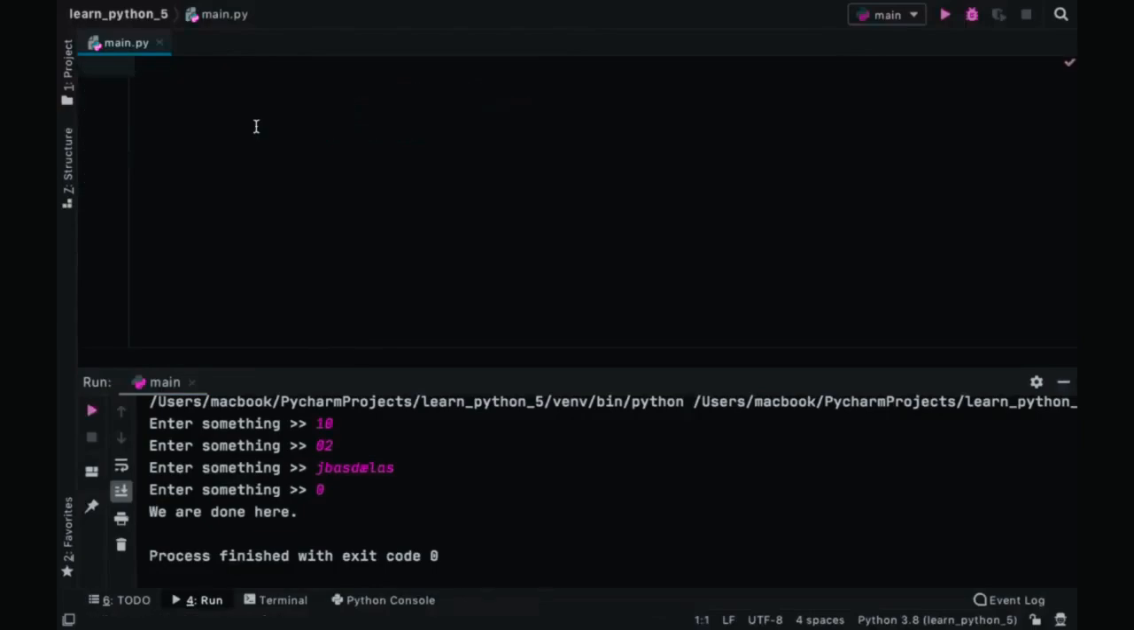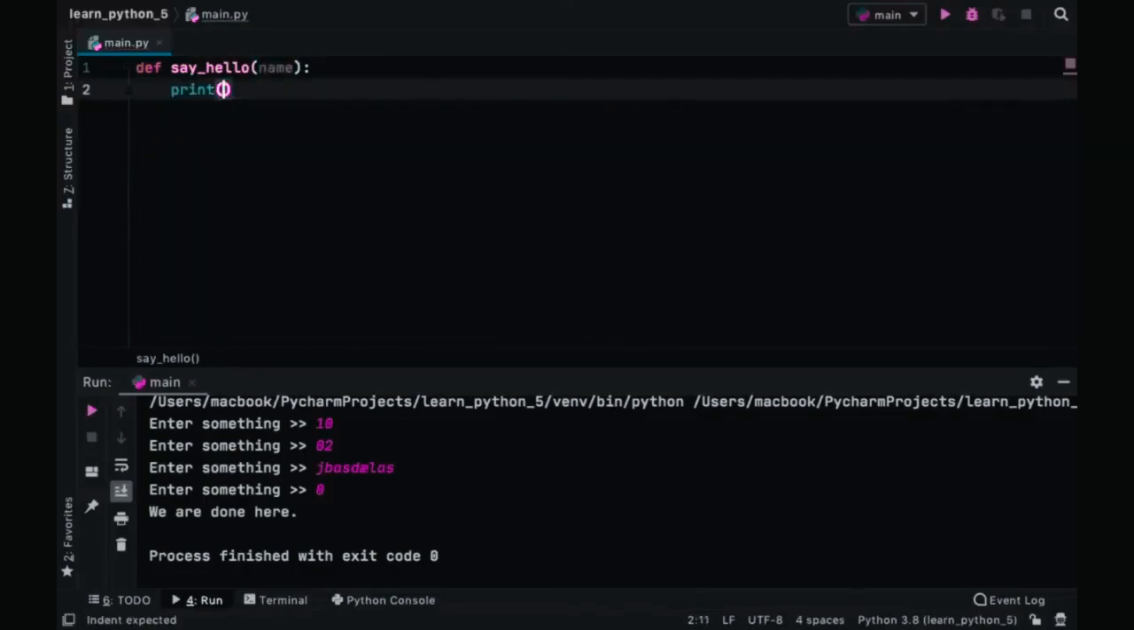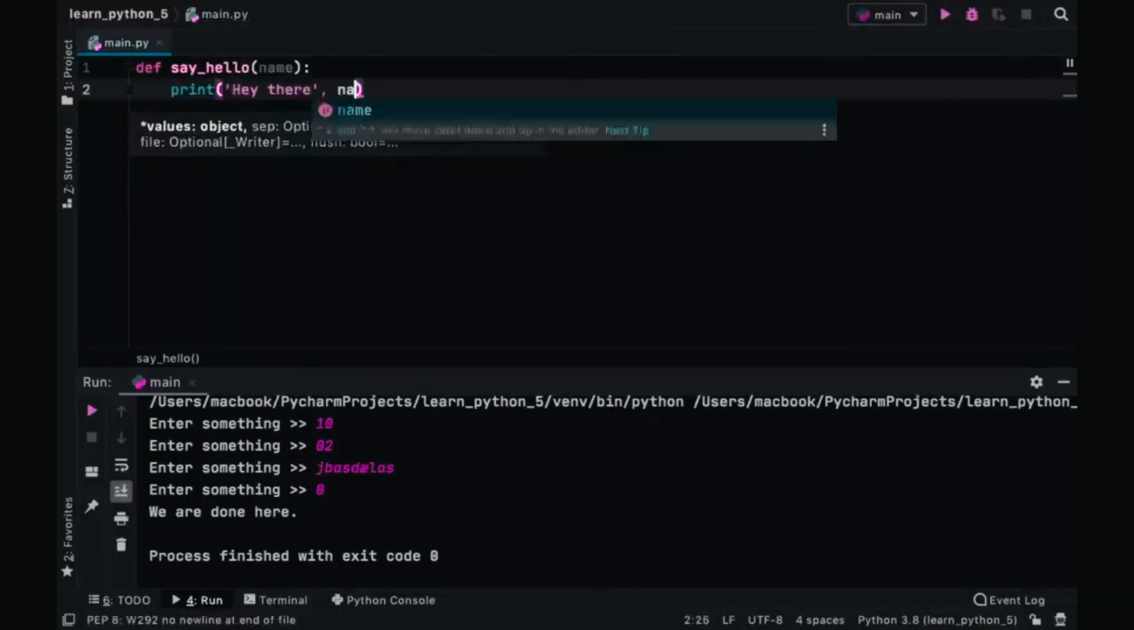Moving on to functions. To create a function, all you have to do is use the def keyword and name the function however you like. Of course, I'm going to use the underscore naming convention, and this function is only going to be used to say hello to the user. So here we can type in print hey there, and we're going to insert the name.